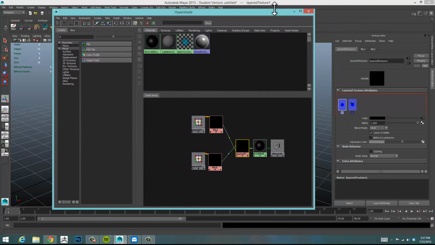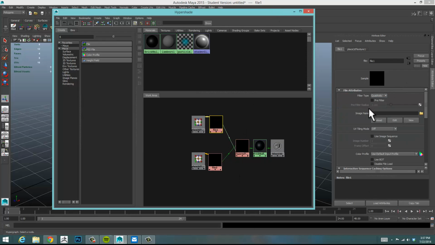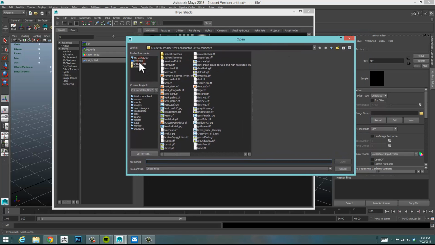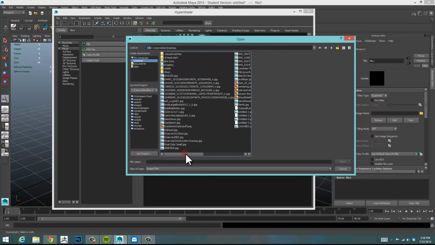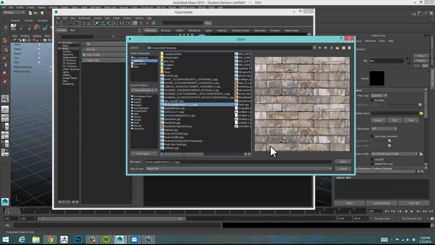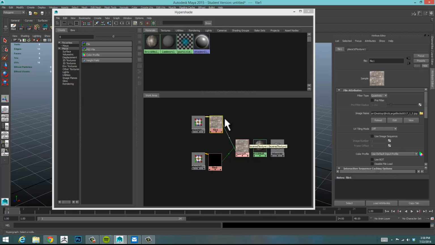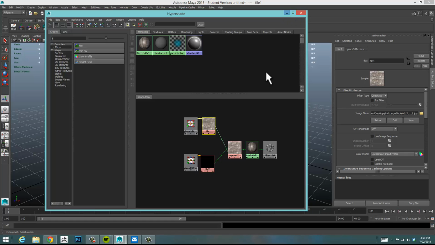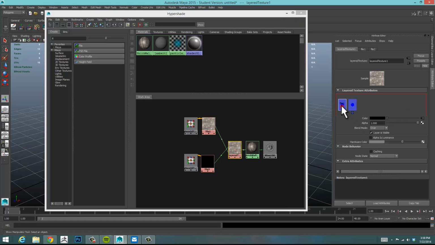So the simplest way to start connecting up multiple materials here is just selecting your file node. Then I go over to where it says image name, and I'm going to navigate to my desktop where I have a couple textures already laid out. So I have a brick pattern that is tileable, so it repeats. And I'll just start with that one now. So I have that one applied to my layered texture.